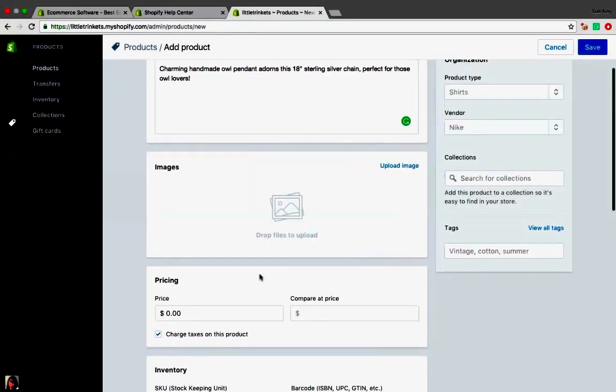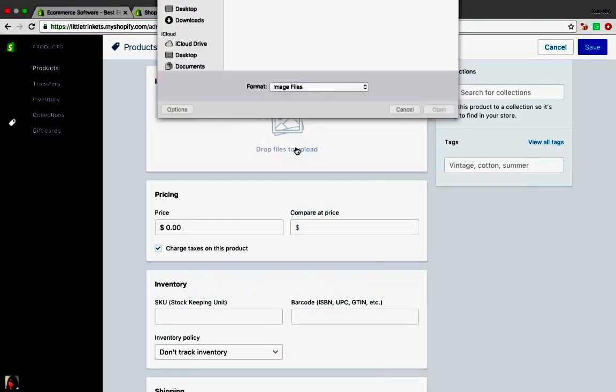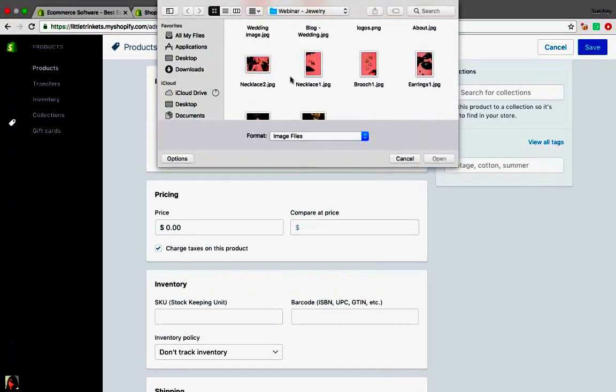Okay. Moving along, we can see here that the next thing that we ask for when it comes to your products is your product image. So I'm going to go ahead and upload my first product here. So I do have this image.